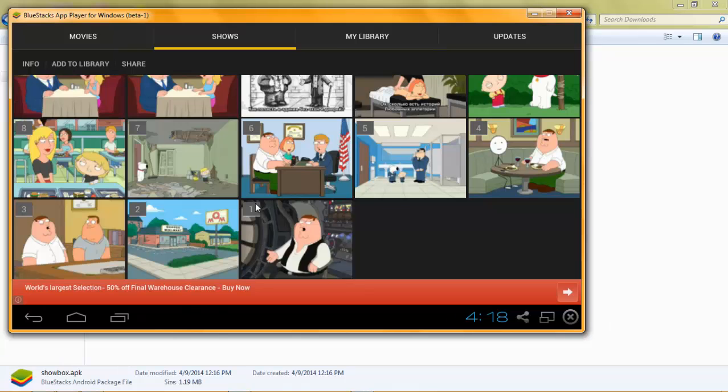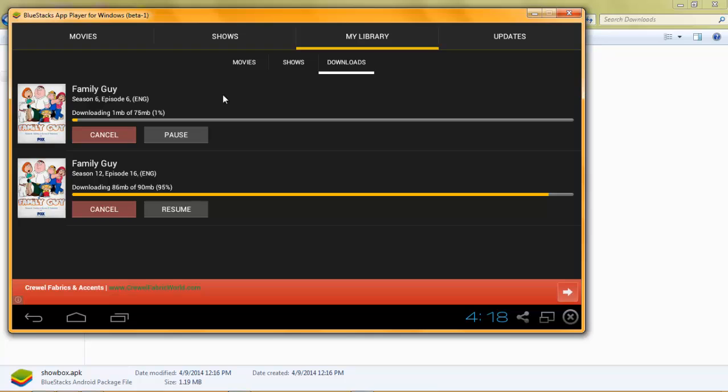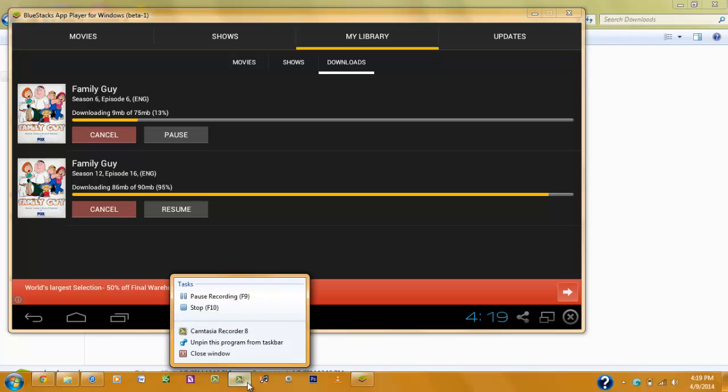Now, there's only a low, so I'm going to download this. It's actually going pretty fast, as you can see. 95. This one's only 75 megabytes. Now, I'm going to show you after it is done downloading how to take your videos off of BlueStacks and onto the computer. So please stand by.